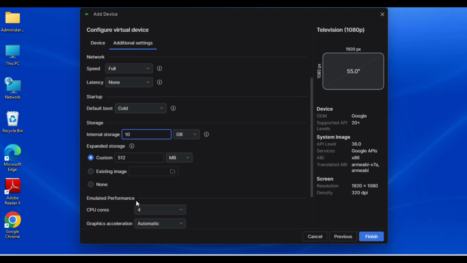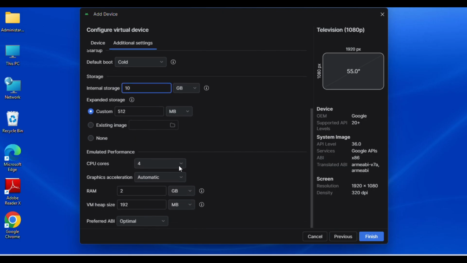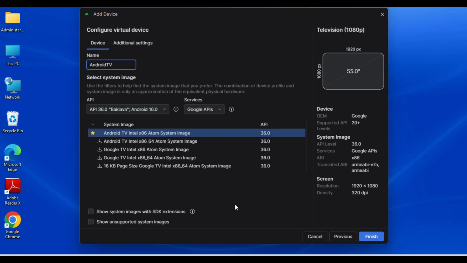And under emulator performance, set CPU cores to 4. This will provide good performance on most computers, okay? Don't use too many CPU cores because it may slow down Windows itself. Now adjust the RAM allocation. I recommend setting it to 4 GB, which is more than enough for running Android TV smoothly on most computers. And finally, after making the changes, you need to just click on Finish.